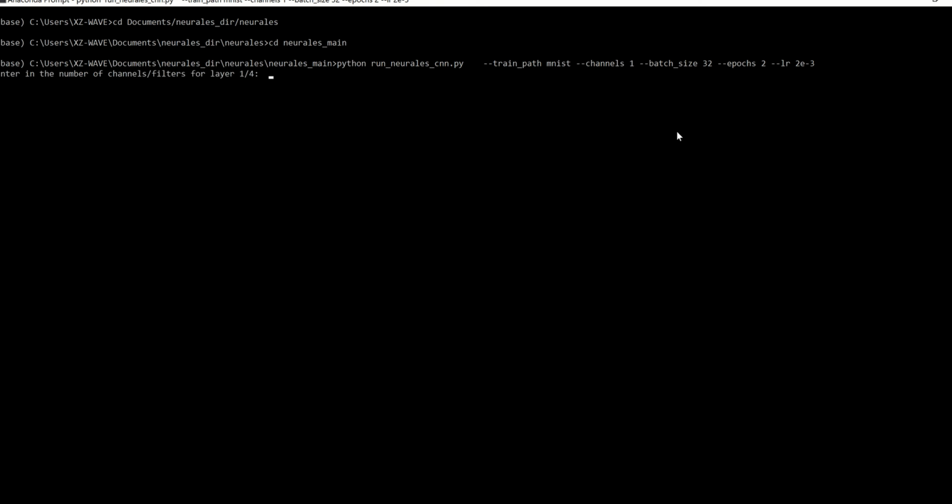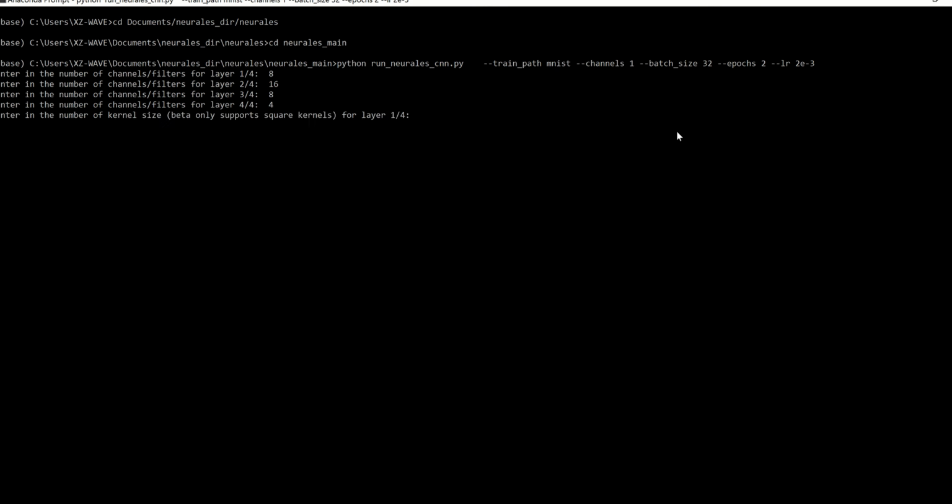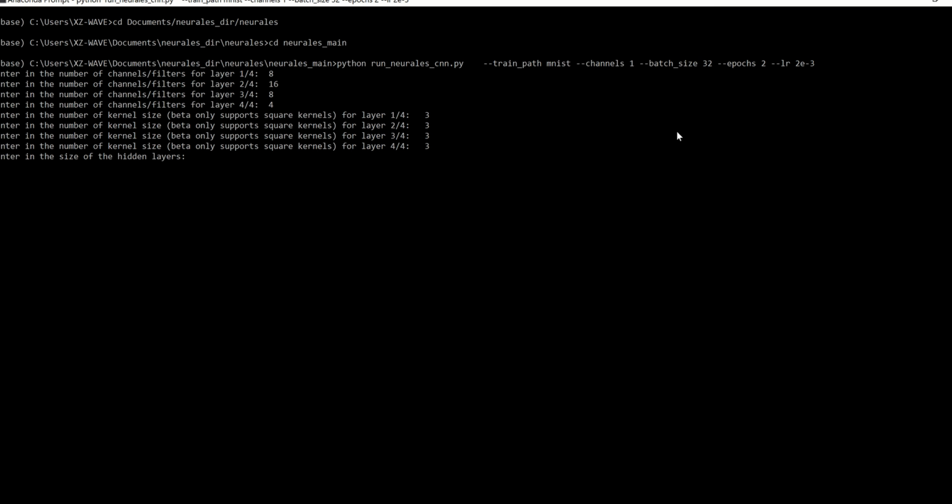Okay, so let's enter the channels for the first layer. Let's maybe put 8, then 16, then 8 again, and then conclude with 4. You don't want to make the network too large. And we'll do the kernel size. The kernel size is really what square region of the image you're going to slide over. These are essentially the groups of pixels the network looks at. It's typical for networks to use a kernel size of 3, so we're just going to use 3 for all 4 layers.